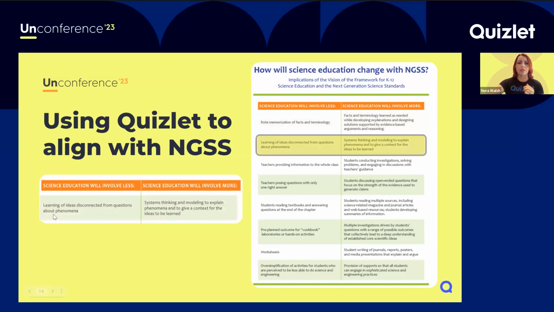The learning of ideas disconnected from questions about phenomena, and instead we're going to involve phenomena. You can do this in Quizlet too. So you can make your set have a theme of a particular phenomena. You can have students ask questions, as I talked about earlier, about phenomena in a set.